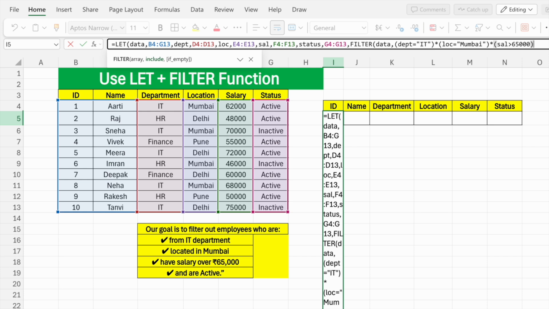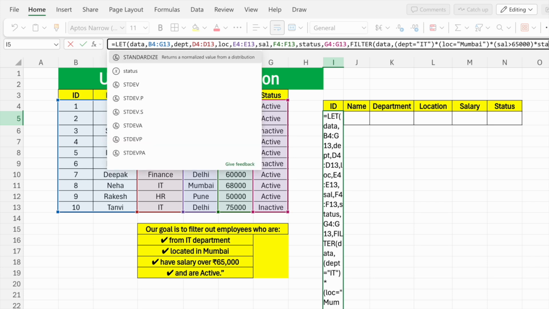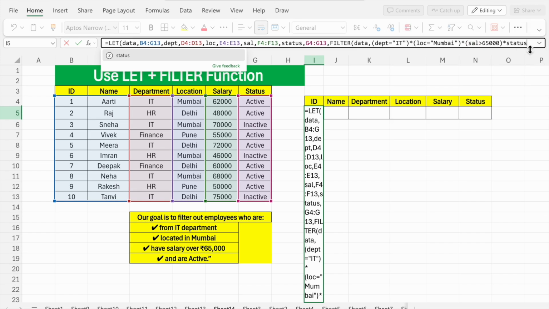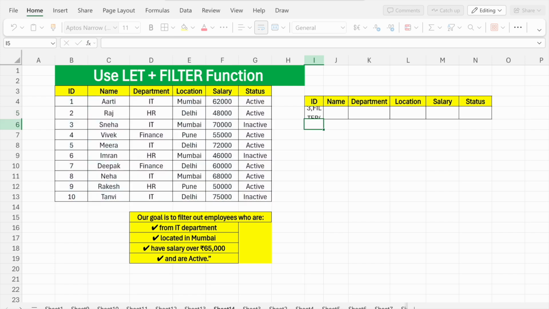Now multiply again, for active status, so status should be, bracket open, status equals inverted comma active. Now bracket close, again close and again close. Three brackets closed, then press enter.